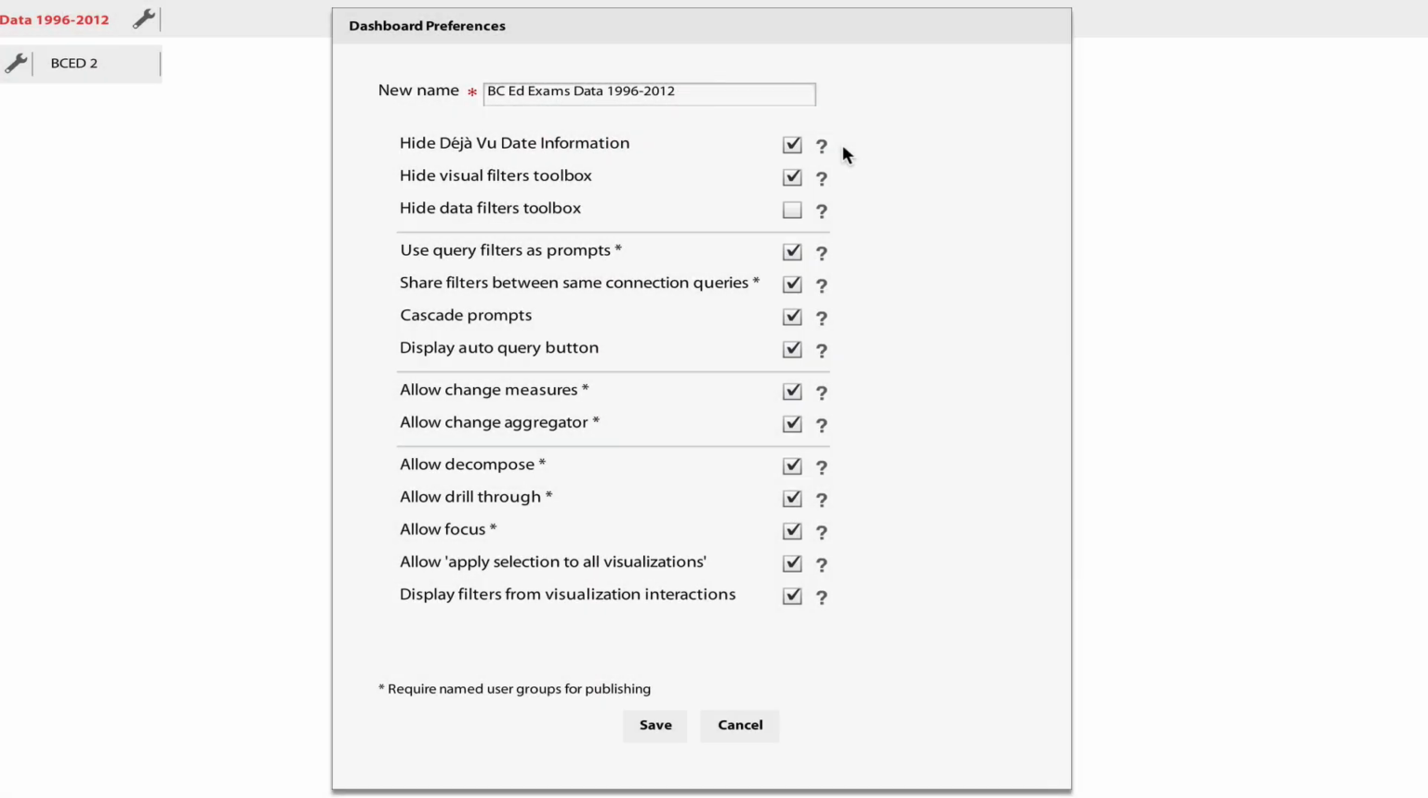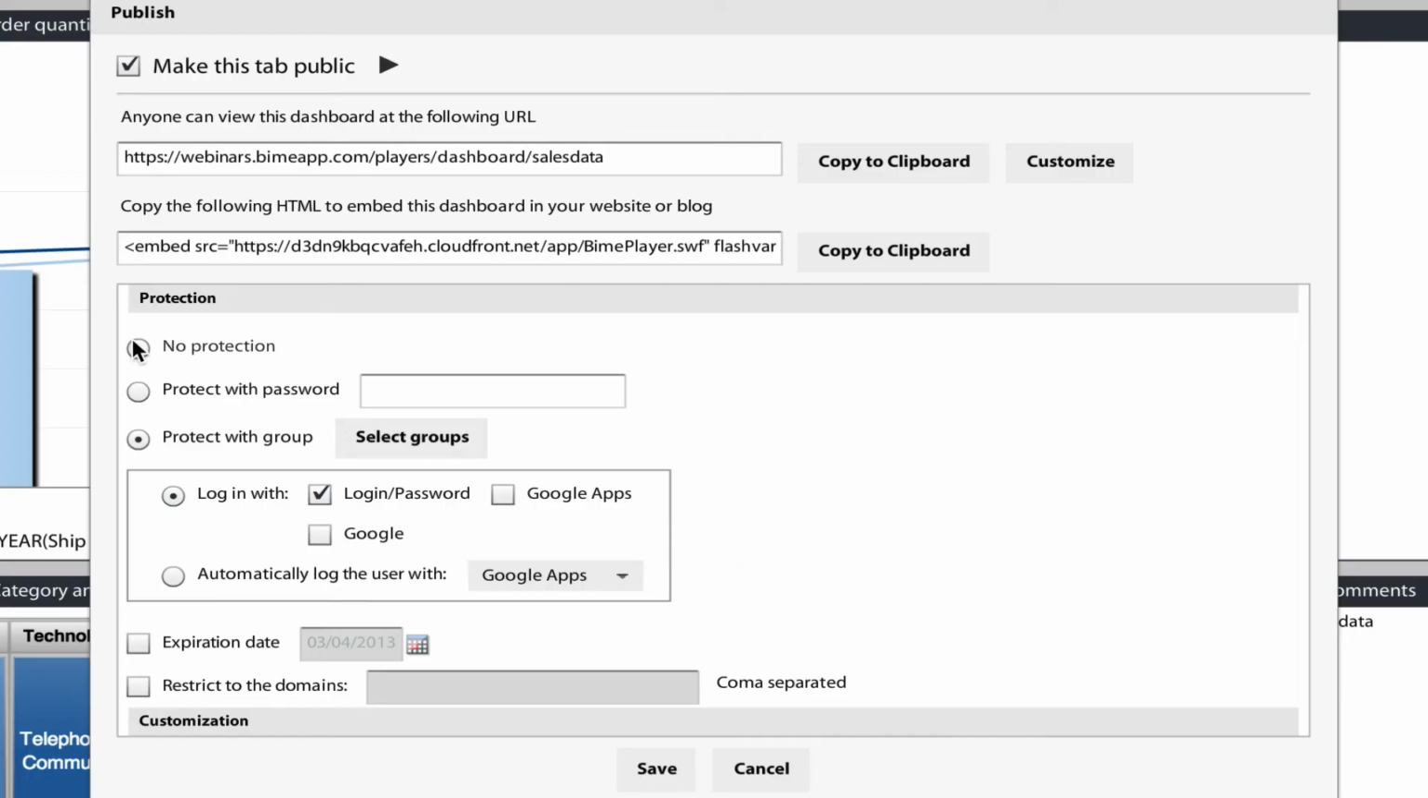All dashboard interactivity, such as we've just seen, can be easily turned on and off in your dashboard preferences. Any option marked by an asterisk requires named user groups for publishing, and we'll take a look at those now. You can publish your dashboard with no protection, protect with a simple password, or through user groups. You can even log people in automatically with Google Apps and Google.